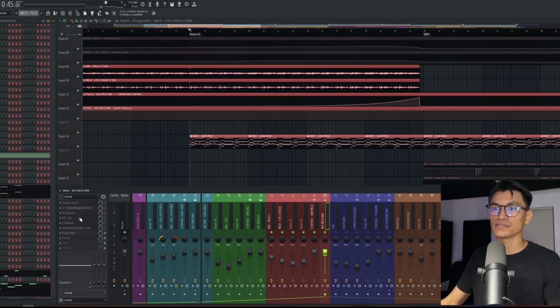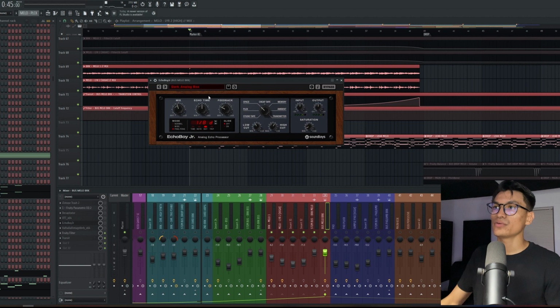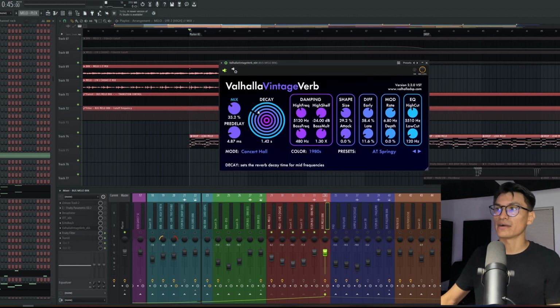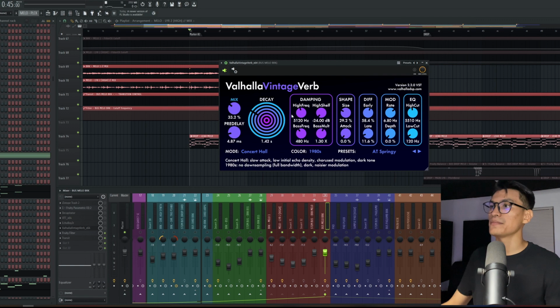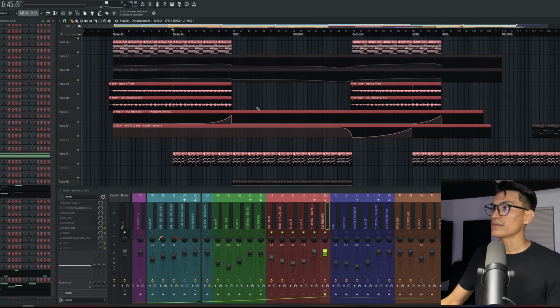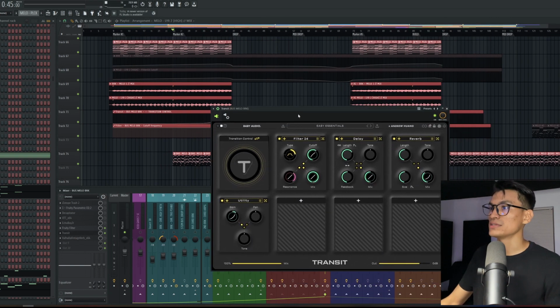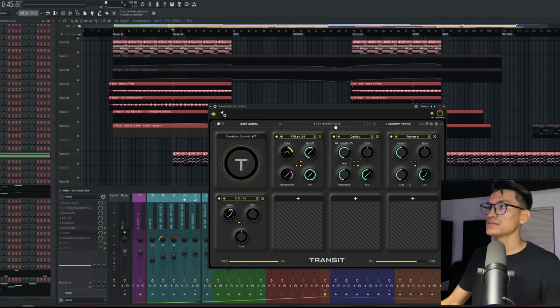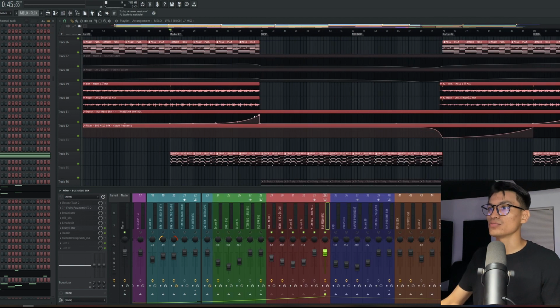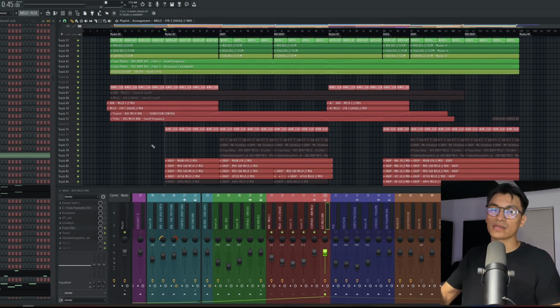Decapitator, OTT, an Echo Boy Jr. with dark analog buds preset and about 50% the mix, which is quite a lot. And then I have Valhalla Vintage, 30% the mix level. And then I have a filter automation over here, and I'm using Transit again with the Easy Essential preset, which is this one over here. So that's for the break melody.